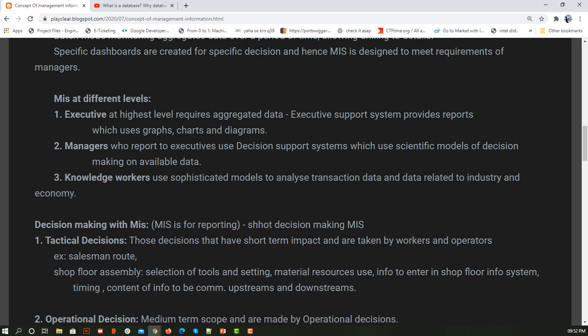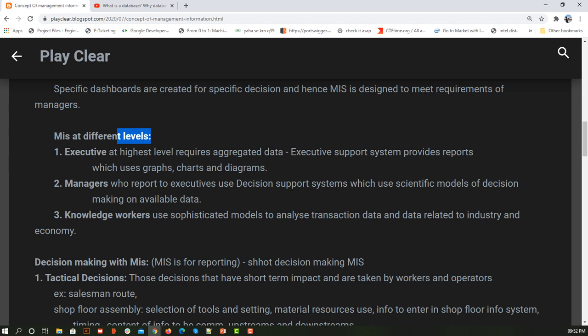Now MIS is used at different levels. Different levels in the sense of different levels in the hierarchy. If you see the hierarchy, at the lowest level we have workers, who directly deal with the customers, or who directly act as a shopkeeper, as a vendor, as a cleaner. So they are at the lower level of the hierarchy. Next we have managers. To these people, these knowledge workers or the blue and white collar workers will be reporting.